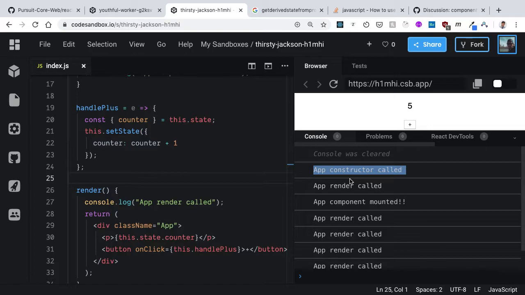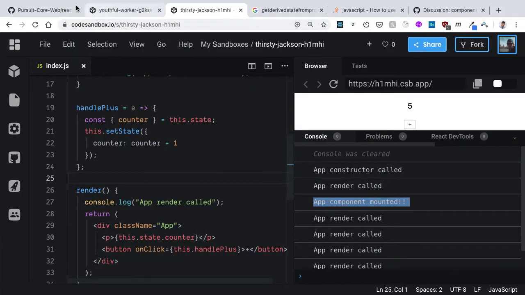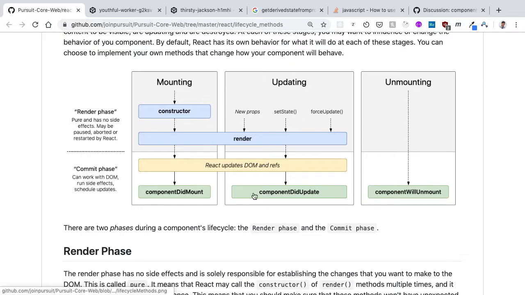The first time we saw the component is this render. Then after the component was rendered, or the component was mounted, we get app component mounted. And then from there, we moved out of the mounting-related area to the updating area, where we are basically here. We are basically in this area.